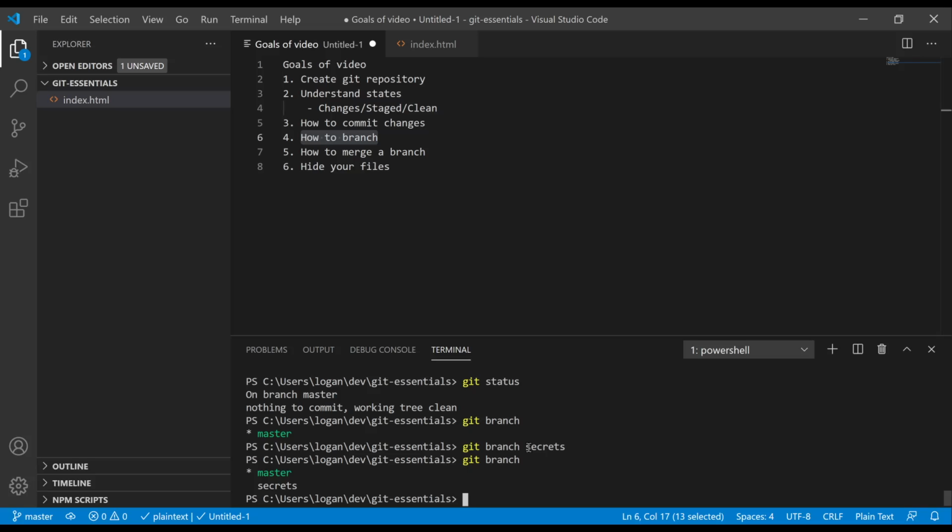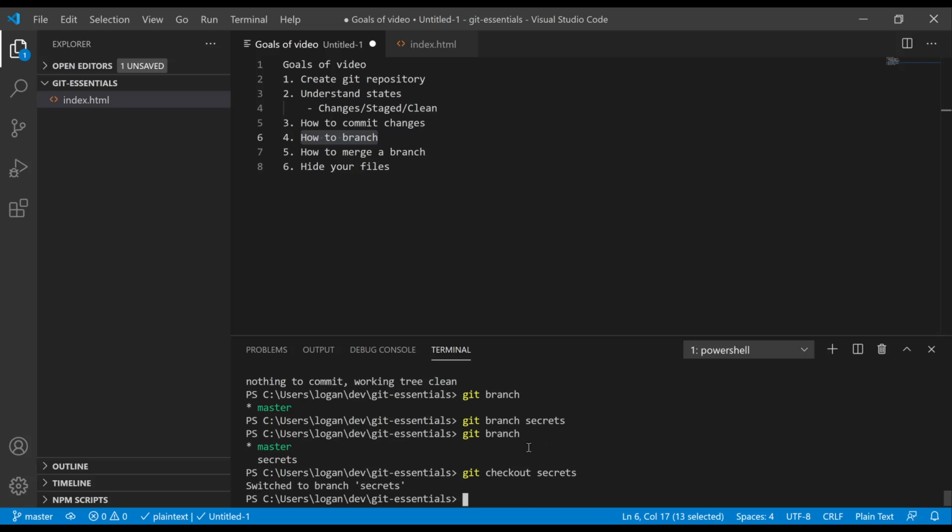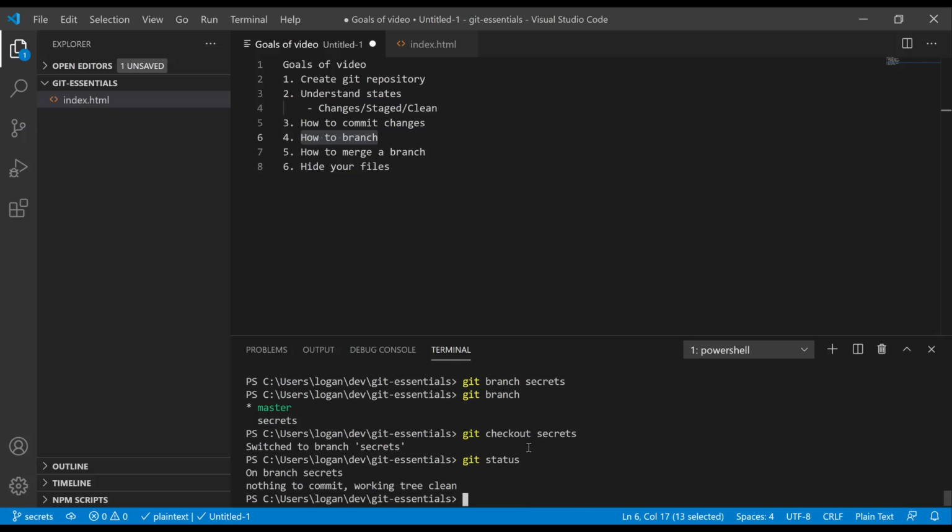The asterisk determines which one you're currently working on. So I want to check out my secrets branch and do some new work on that branch instead of master. So let's do a git checkout, and the name of the branch is what I was trying to say there. Git checkout secrets. And the working tree is still clean, so there's no changes yet. So here, I'm actually going to skip ahead.